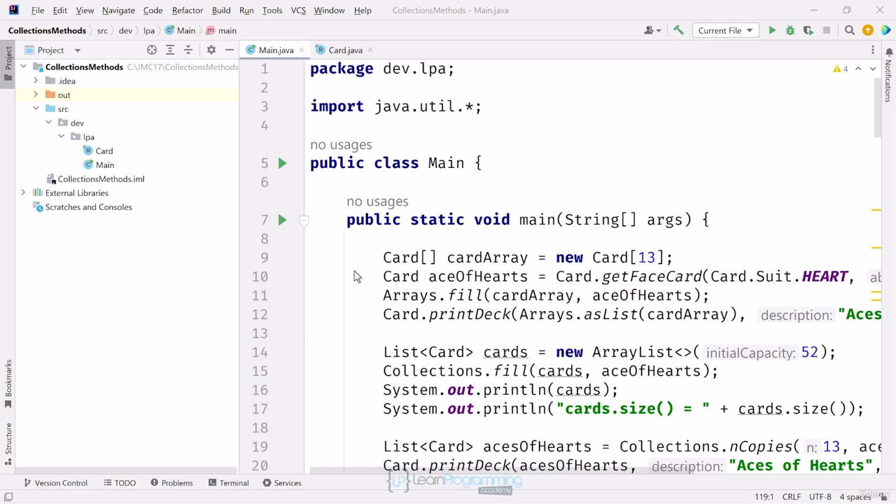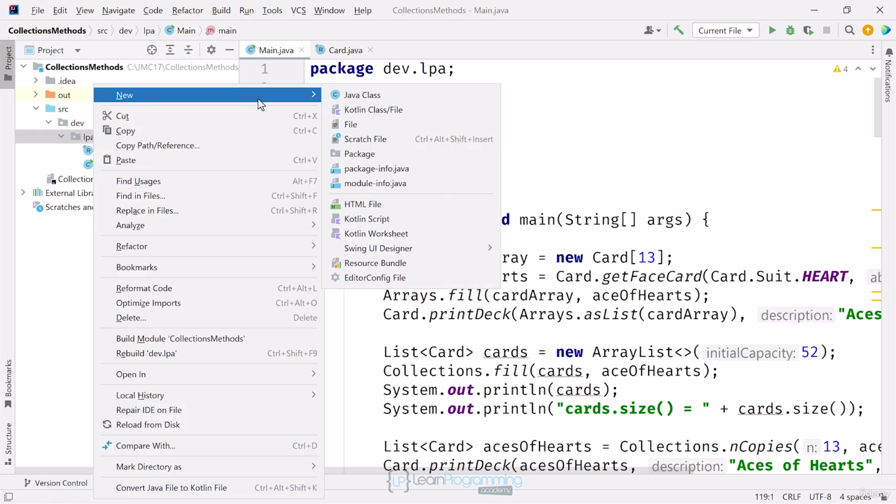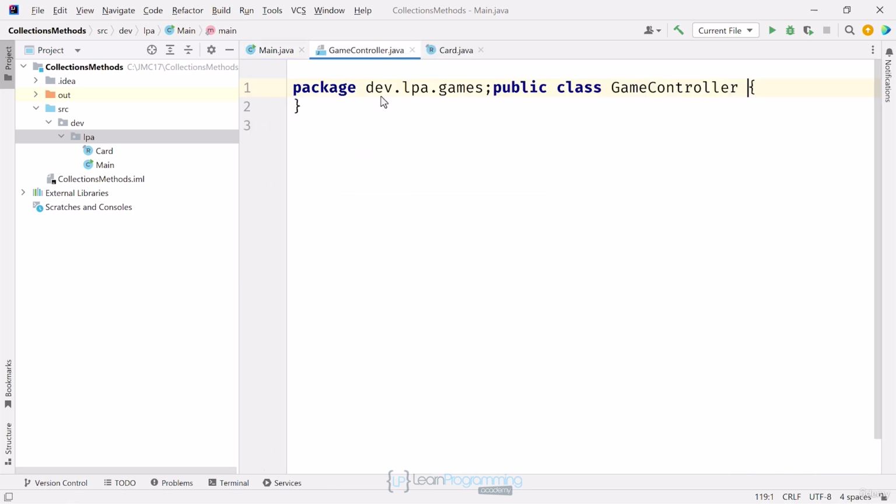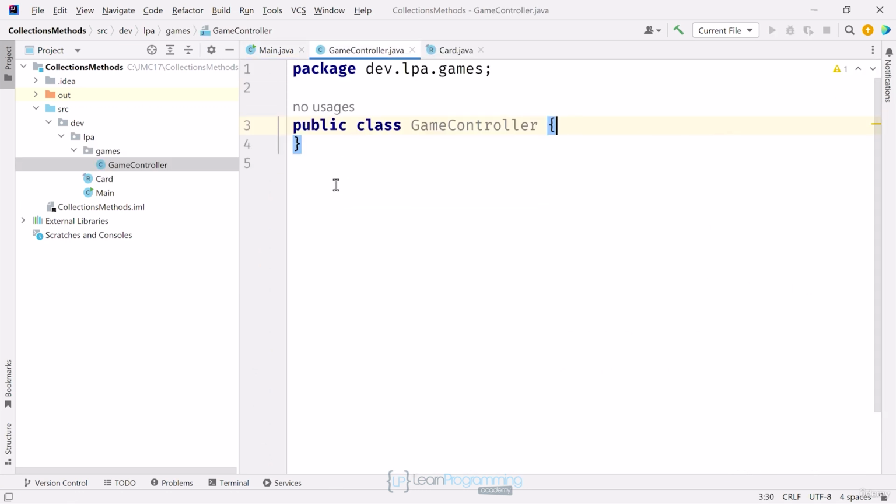Okay, so how'd you do? I hope you had some fun with this. I'm going to code this challenge in the collections methods project I've been using because I plan to leverage the card record I created earlier in this section. I'll create a new class in a games package under my dev.lpa package and call it GameController. This class will also have a main method.